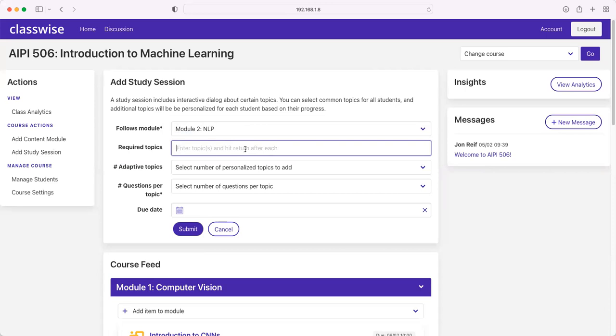And there's two types of topics that can be covered in a study session. One is a set of required topics. So if there are certain topics we want everybody in the class to do some tutoring on with EdBot, we can list them under the required topics. And then there are also adaptive topics, and adaptive topics are personalized to each student. So when you publish a study session, when a student then opens to start the study session, Classwise will look at which topics they seem to be struggling with in your class so far, and we'll add these topics to the study session and require the students to go through some tutoring with EdBot on those particular topics.